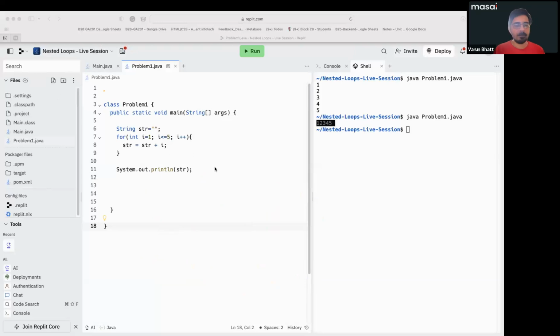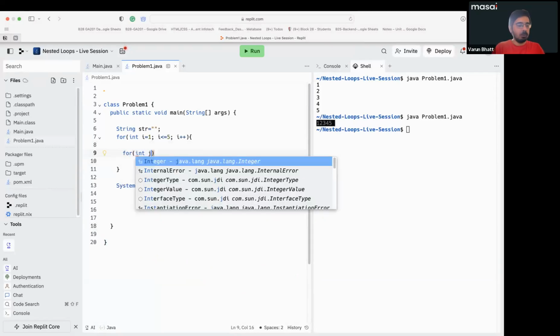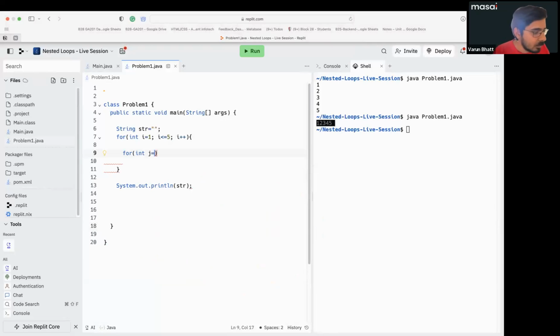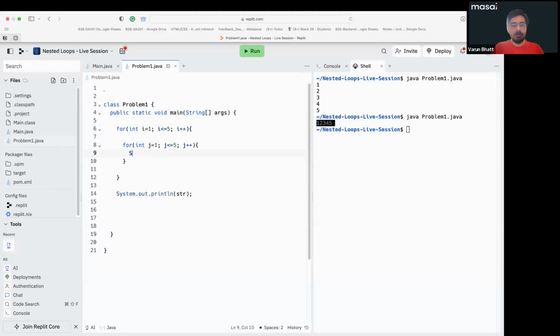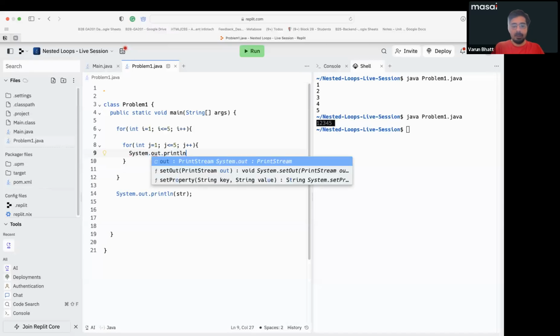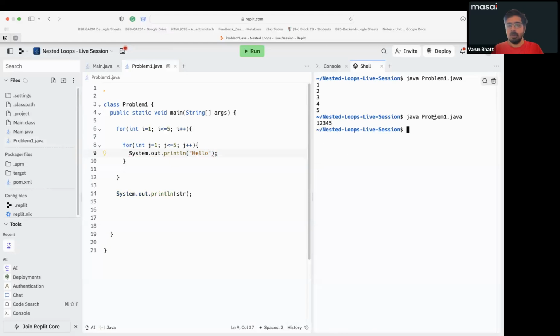Now let's suppose, instead of doing this, what I'll do is write a for loop: for int j equals 1, j less than or equal to 5, j plus plus. Now suppose I'm printing, so this is my str. Now I'll remove this here, and here I'll print something, System.out.println, suppose I'm printing hello. Now let's see what will happen.